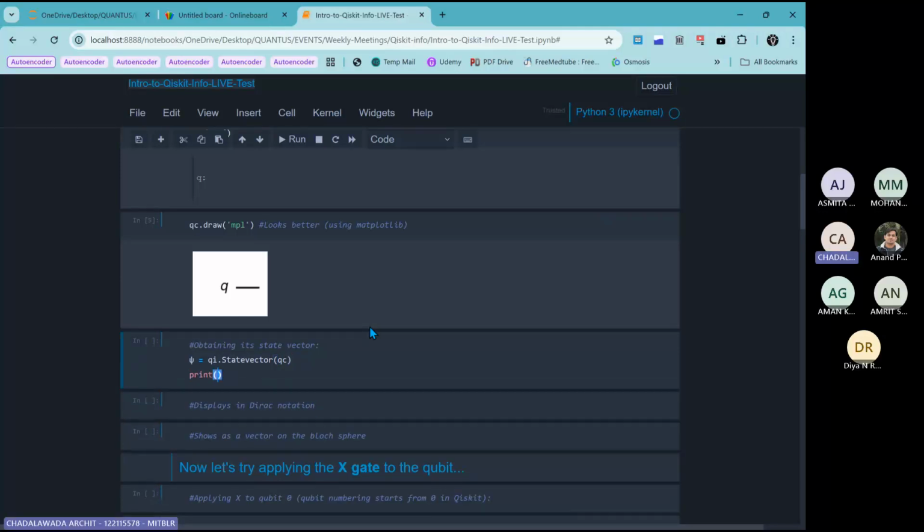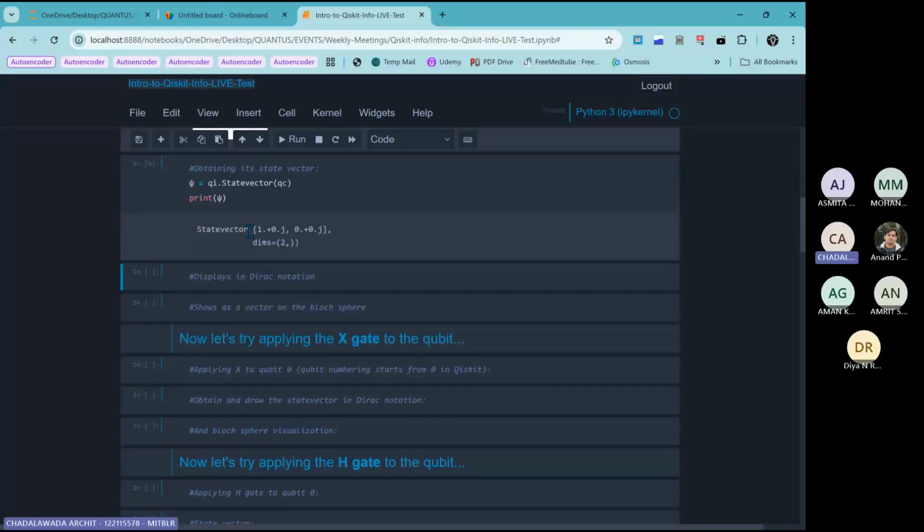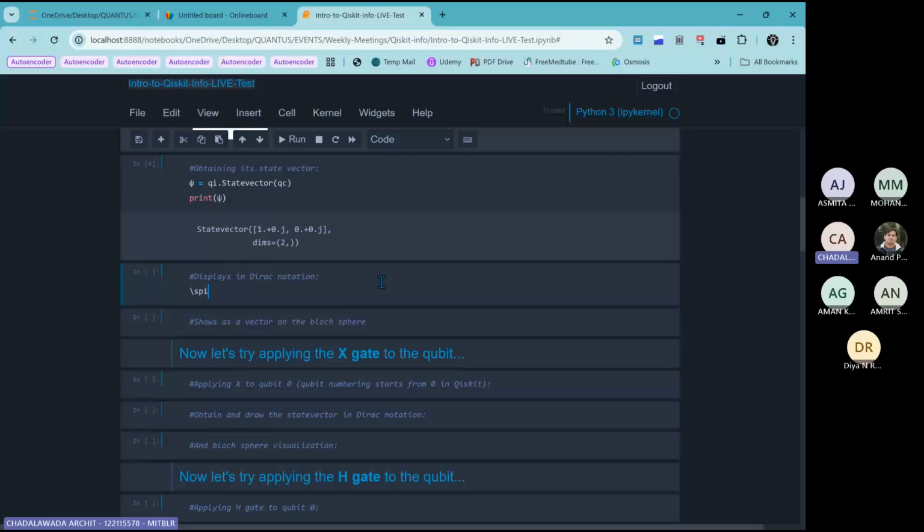And let me try printing out this psi. What we see here is basically this Statevector object, which is an array. The first element is the probability amplitude of 0, which is 1. This 0j is basically the imaginary part, so there's no imaginary part. We can see 1.0 is the amplitude for 0, and 0 is the amplitude for 1. So this is the state 0. And we can even make this look proper in Dirac notation by using, instead of the print function, psi.draw with the output format using latex.